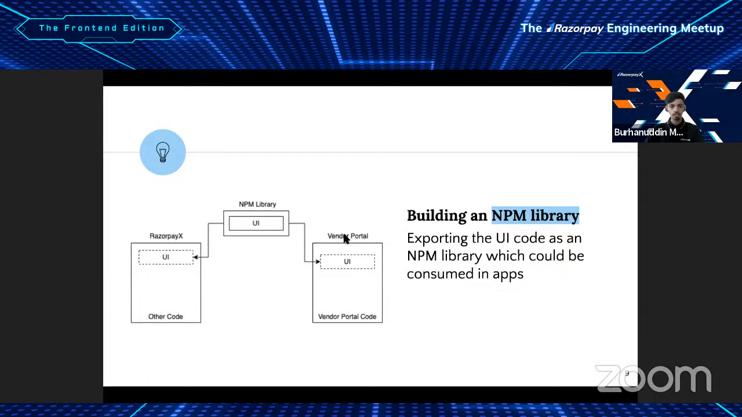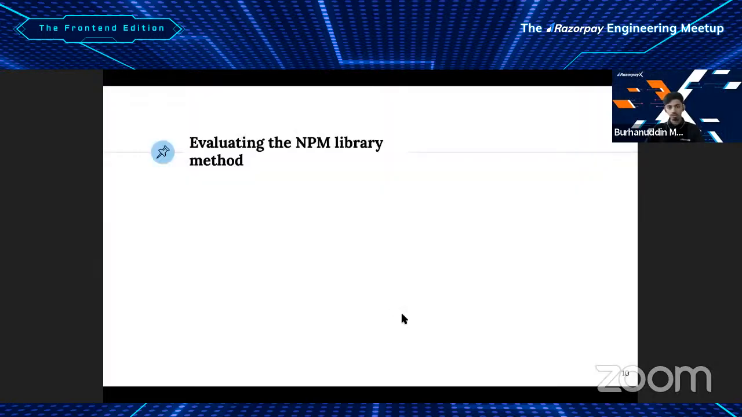And henceforth, we will refer to Vendor Portal as a separate app on its own, which it actually is. So this diagram shows the NPM library getting installed in both Vendor Portal and Razorpay X. This was something that we thought of first. So just discussing pros and cons of every approach we thought of.